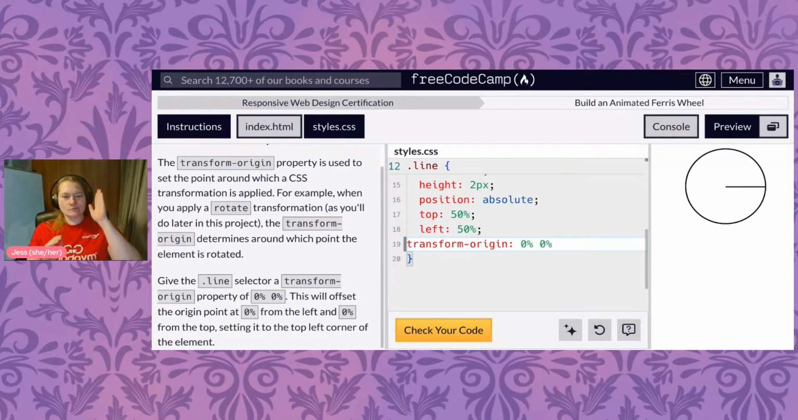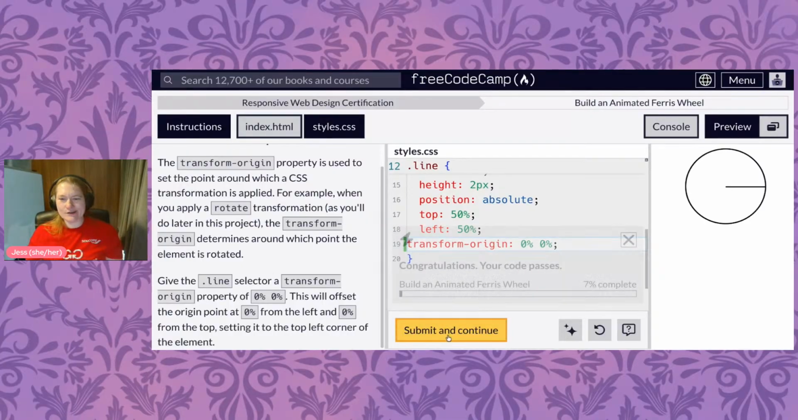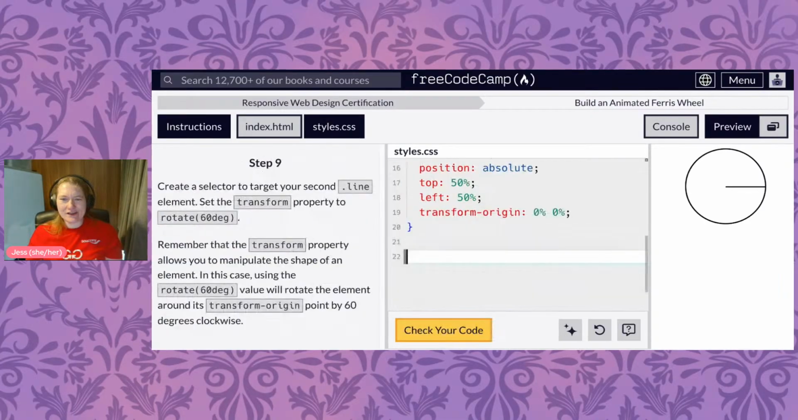So 0% is, we start at the left. We always go left to right when we're laying stuff out in HTML. We're starting all the way on the left, not moving at all. And then our y-axis, where we would go up and down, we're also staying in that top corner. We're not going down at all. Let's check our code, and we're just fine.